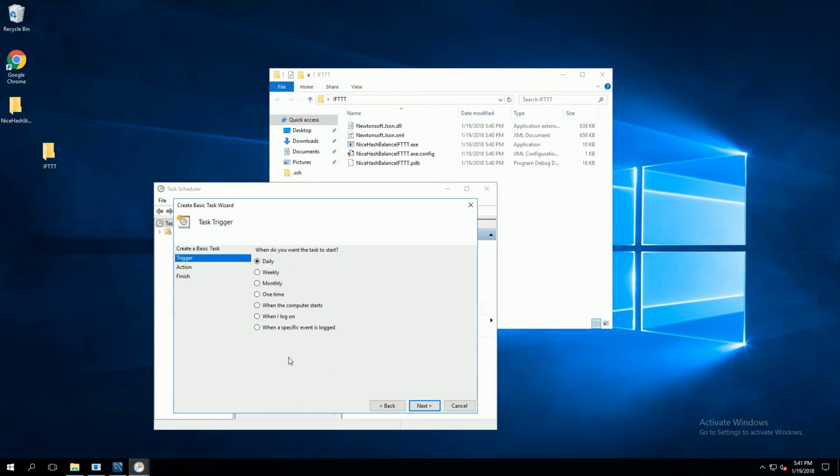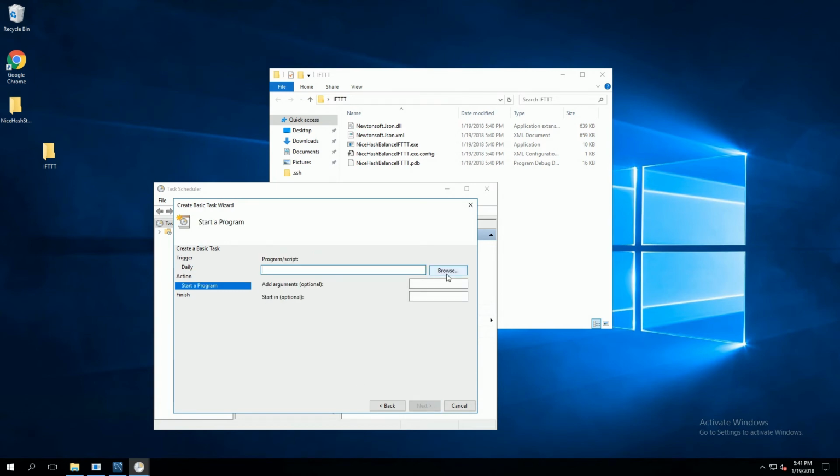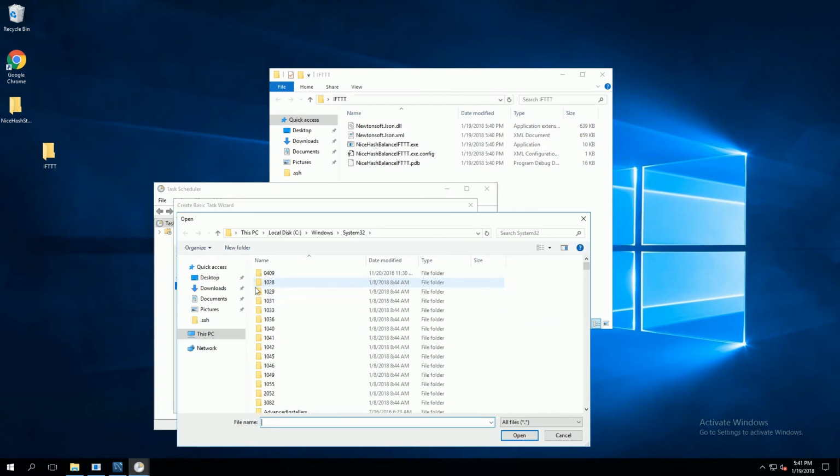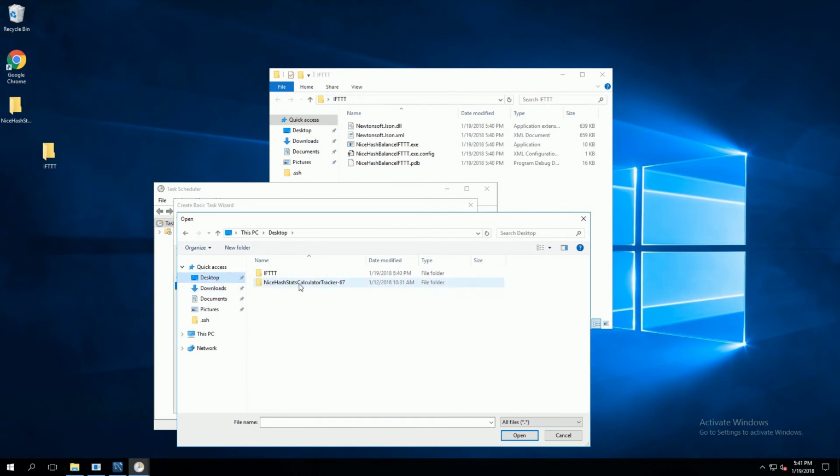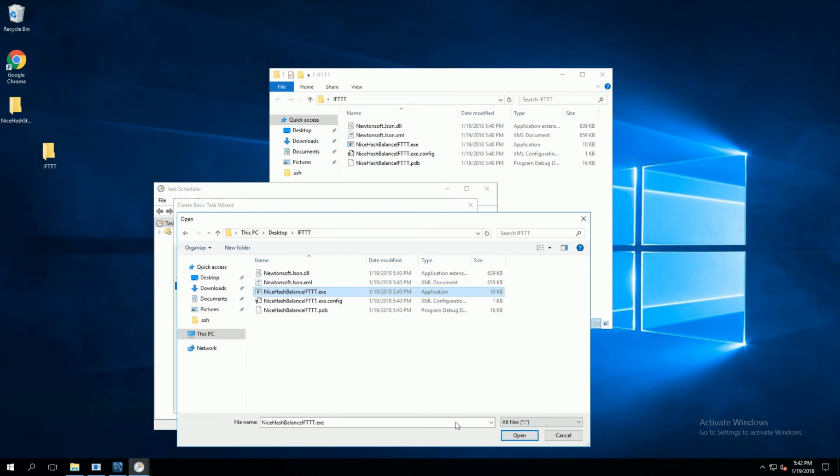And you can set this to whatever you want. I'm going to go ahead and set this to do daily. And I want this to trigger at noon. Actions. And then so your action is going to be start a program. And we're going to select browse to our desktop here, and select this NiceHash balance IFTTT.exe.